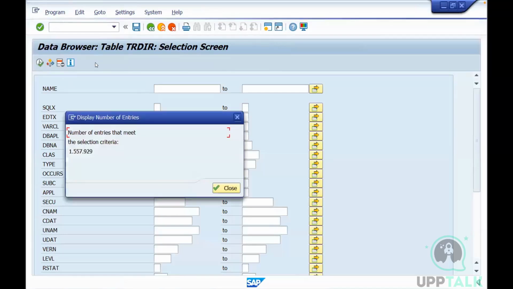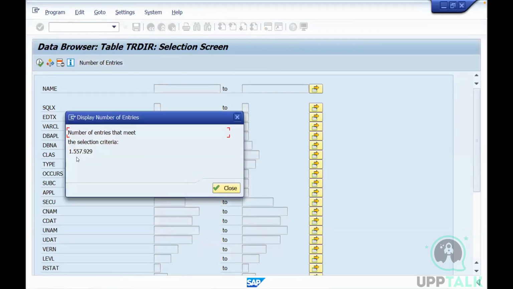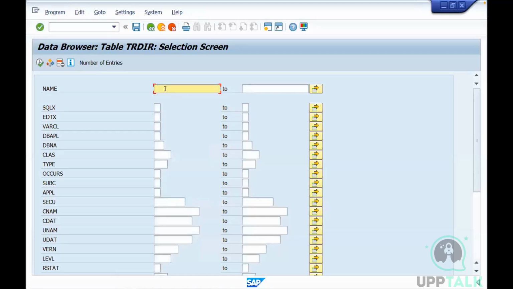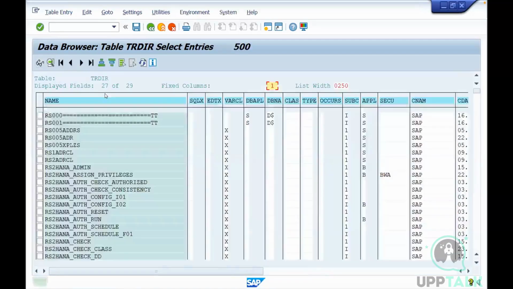That's right. There are 1.5 million. This is a very small system. If it is the actual system, then it is okay. So I take the reports starting with RS. I just type RS star, and then execute. It is going to show me the reports starting with RS. Are you able to see?